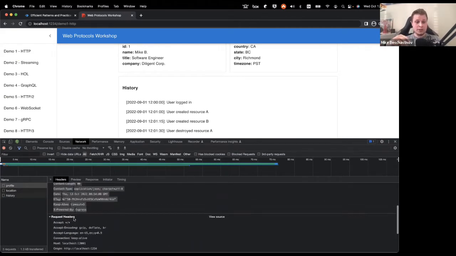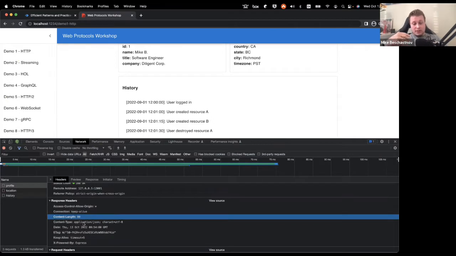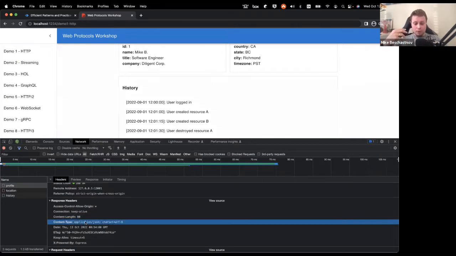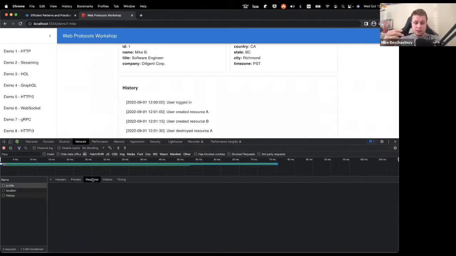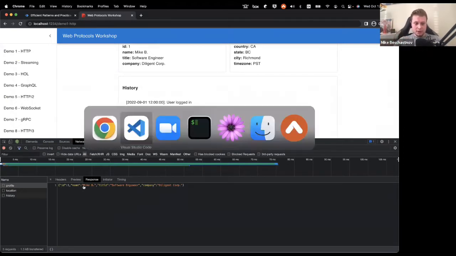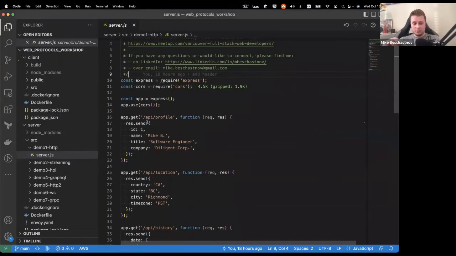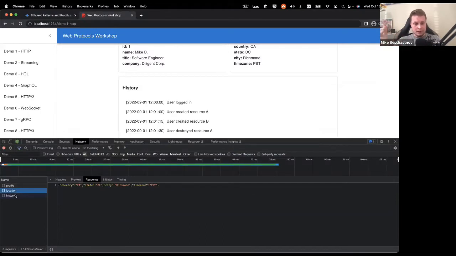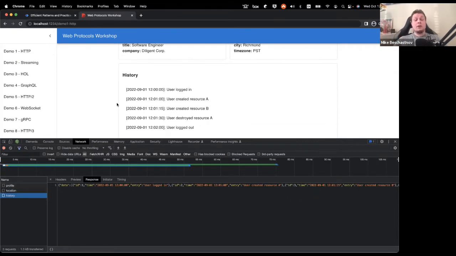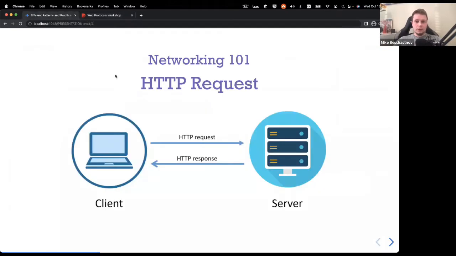And you can see that the response is in JSON form, all 3 API endpoints basically serve JSON. You can see the response payload itself. You can always see what was transferred back in the body. For profile, whatever I hard code here is returned back. For location, the same. And for the history, there's a list of some events. That's a very simple example. So let's move on.